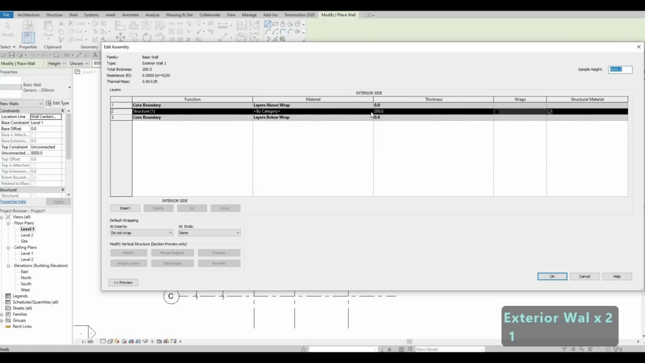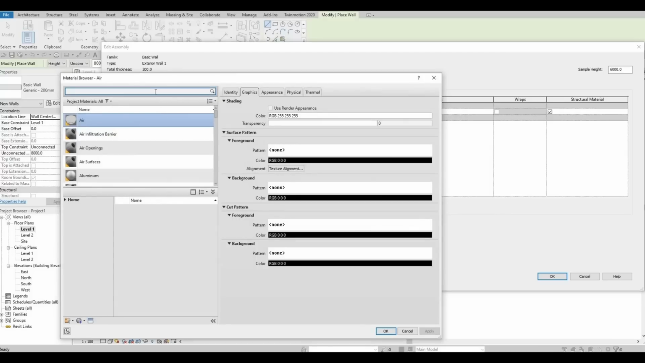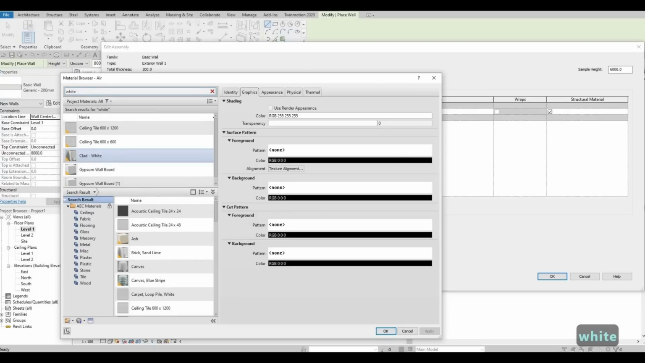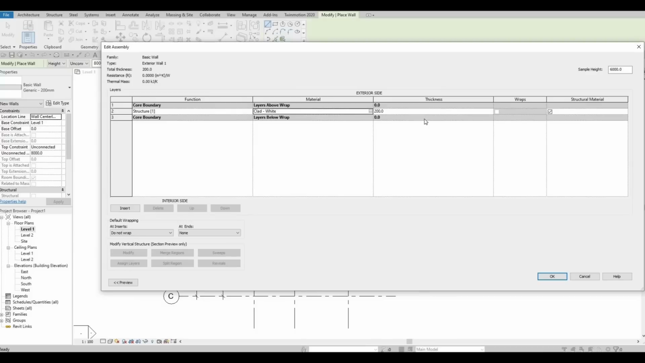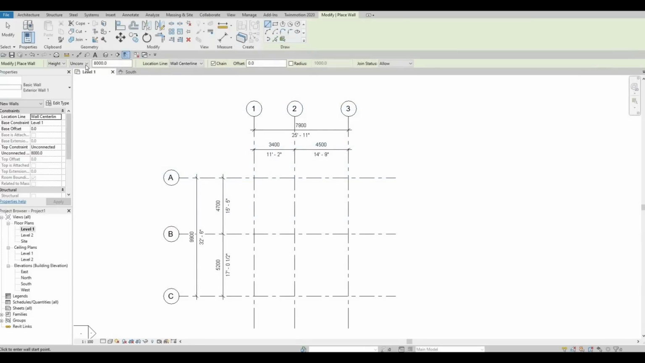Click on edit, and let's change the materials. So I want it white, so I'm gonna type in white. So I'm gonna choose this clad white and then press OK. And we're gonna leave the thickness at 200. OK again, and then OK. Make sure to change this from unconnected to level 2. As a default, unconnected is up to 8,000. So now you're telling Revit that you want it up to level 2 or 3200.